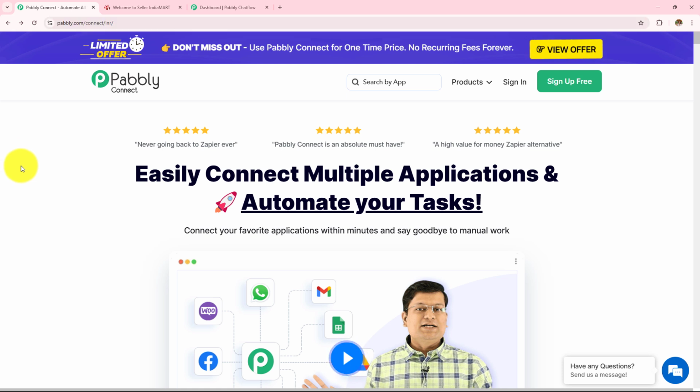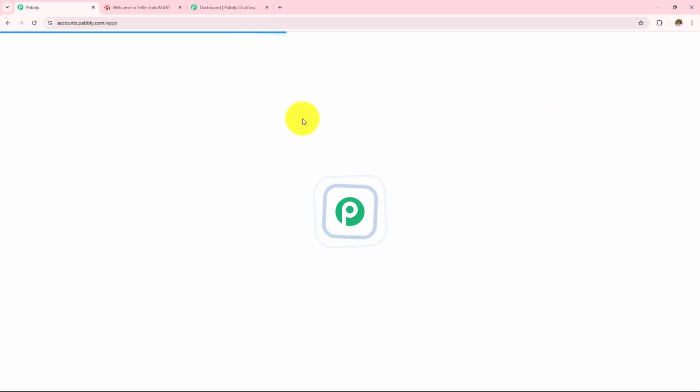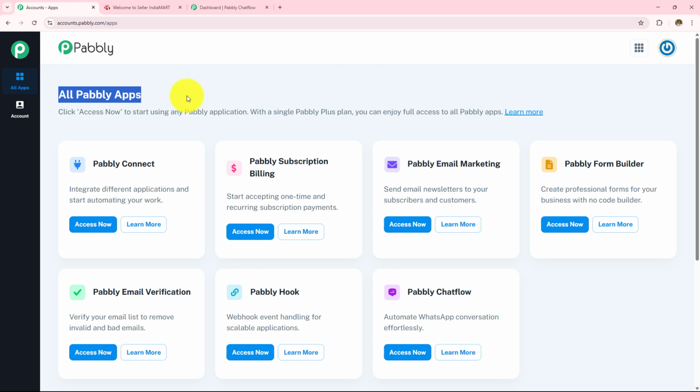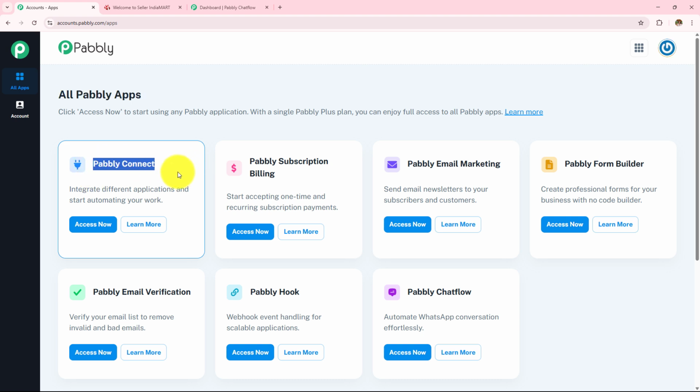Now after browsing the website, we need to sign in to a Pabbly account. On the top right corner, you can see two options, sign in and sign up for free. If you are an existing user, click on this sign in, and if you are a new user, click on this sign up for free, and this will give you 100 tasks free on a monthly basis. As I'm an existing user, I'll click on this sign in. And here the all Pabbly apps page has appeared, which is showing me all the Pabbly applications. Here I'm going to click on this Pabbly Connect, Access Now.